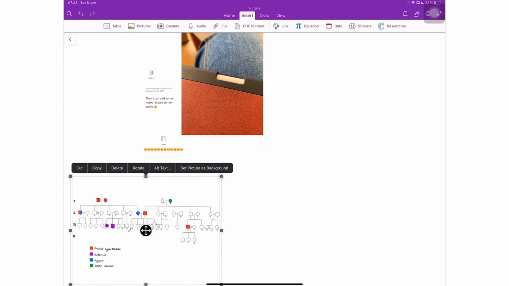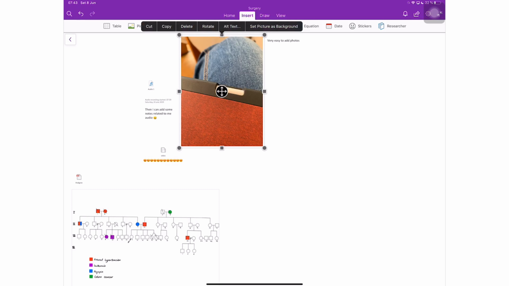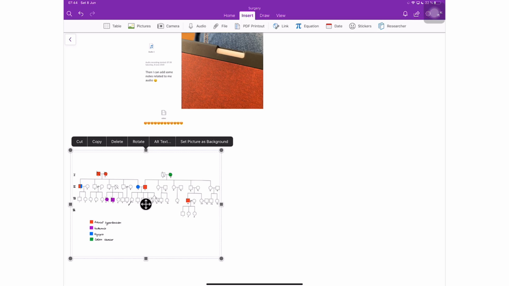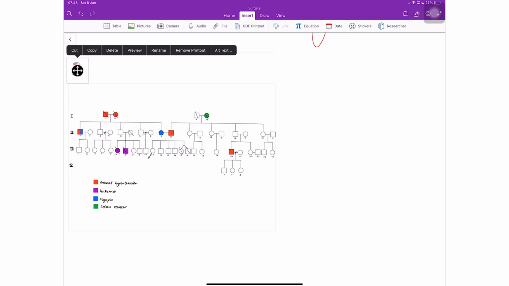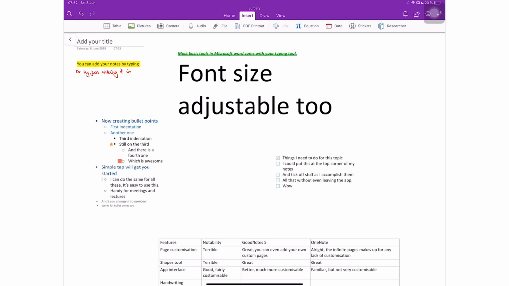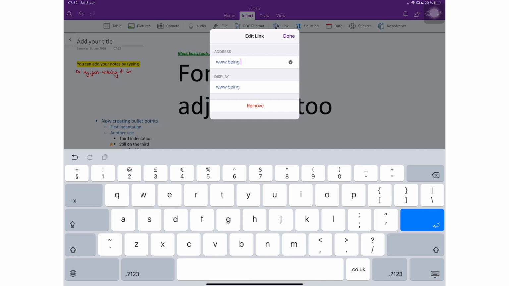So the options you get when you tap on your PDF are the same options you get for anything else that you insert into the application. You can either copy, cut, delete, or rotate the PDF, and you can also copy text from it, which is specific for PDFs. You also have the option to remove the printout if you don't want it showing on your canvas. Next, you can insert links in your notes. You can add or paste a URL and also write a display name for it.